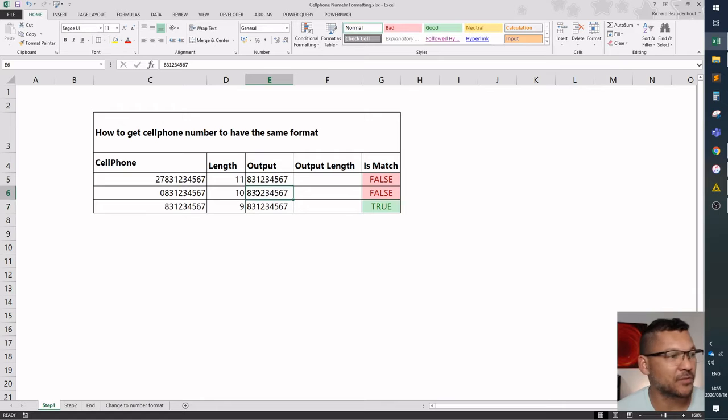You could have it with a 0 in front of it, so 083 123 4567, or you could decide that you want it in a country code format, so plus country code and then the phone number without the leading 0. I've opted for this format, and I'm going to show you exactly how to do this. We can see these are varying lengths: 11, 10 and 9.